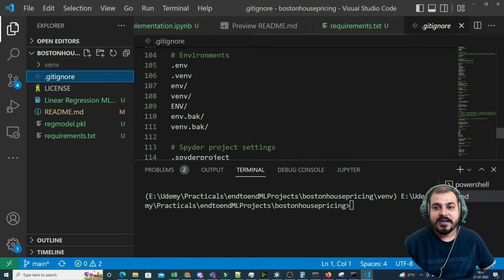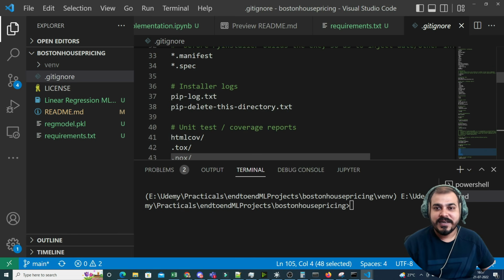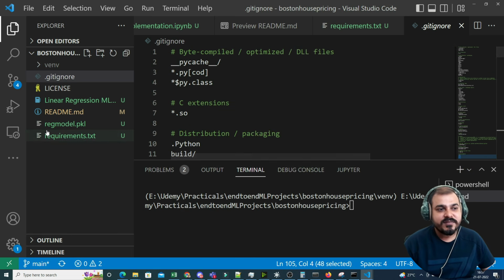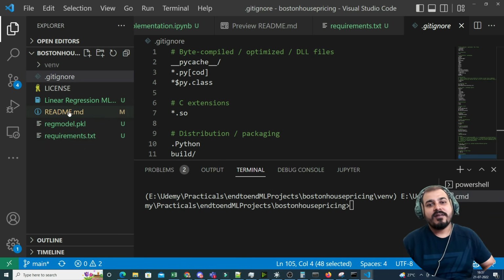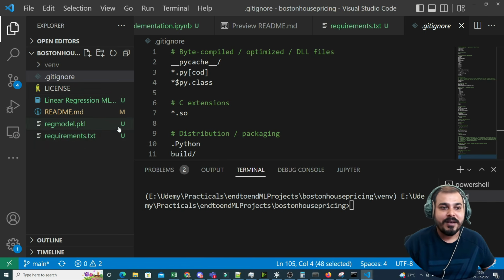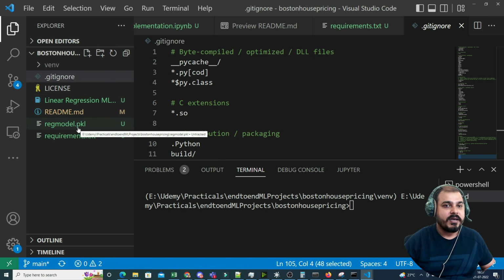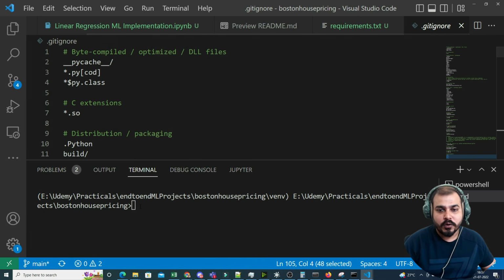Already we have done that, and by default, some of the files it has already written. If there is any specific file you don't want to take over there, you can basically write it down, so it is going to ignore that specific file. Perfect. Now, whatever code I have written, these IPYNB files, PKL files and all, I need to commit in the repository. So let's go ahead and see how to do it.